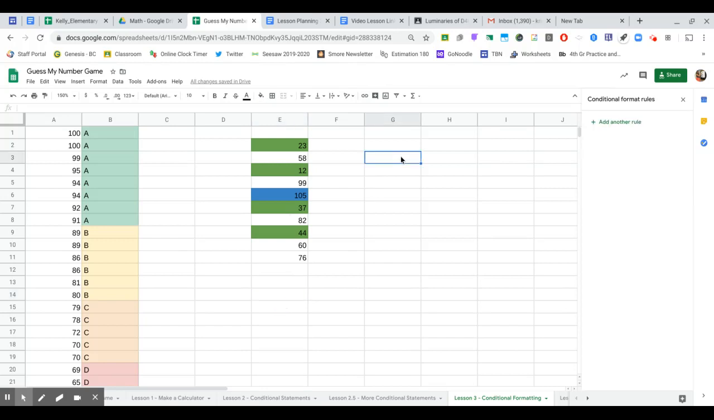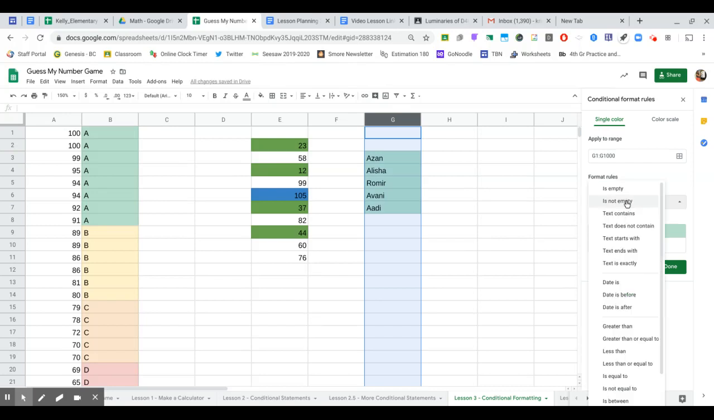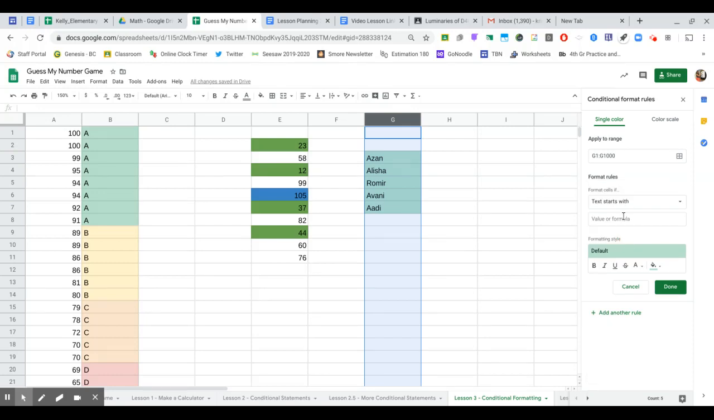I can also color code names. So I'll just put some names of the people I know are watching. I'm trying to think if anyone else has sent me things. We'll just leave it with those. This one's cool. Let's add another rule. How about the text contains, or here, the text starts with the letter A. And you'll see it realizes Azan, Alicia, Avni, and Adi all start with the letter A.